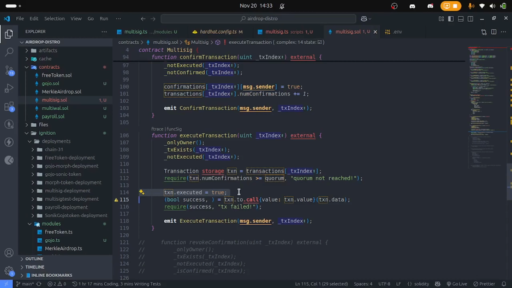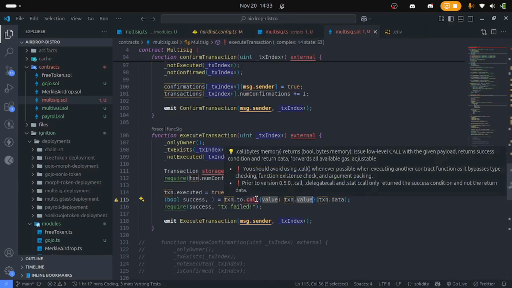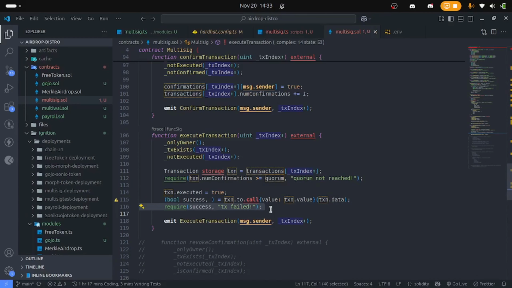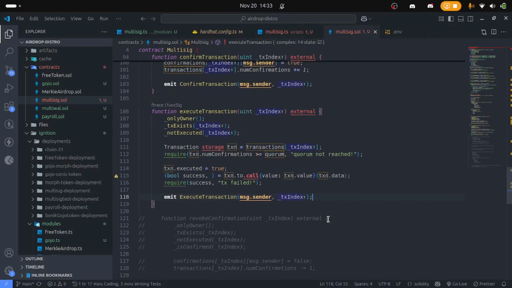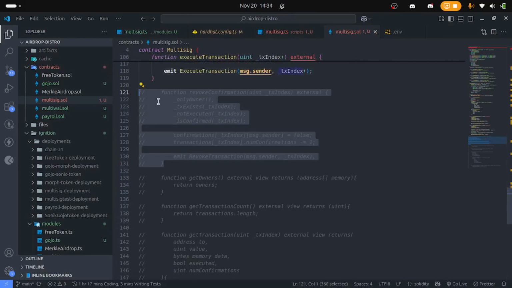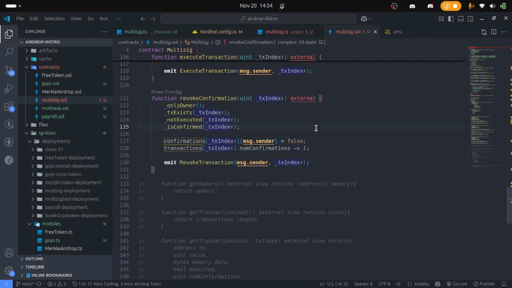So once we have updated the effect here, we're now going to make the interaction here, which does what we call executing the transaction itself. We are passing in the call data, the value, and everything that has to do with the transaction. Then we require that it succeeds. That means the transaction is successfully executed. Then we emit the execute transaction event.